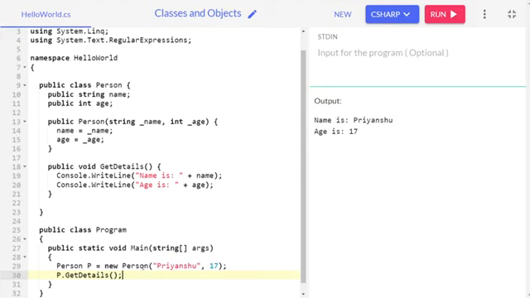So I hope the concept of constructors is clear to you. All right, because the next two topics are going to be very interesting, that is access modifiers and the static keyword. So let me show you.